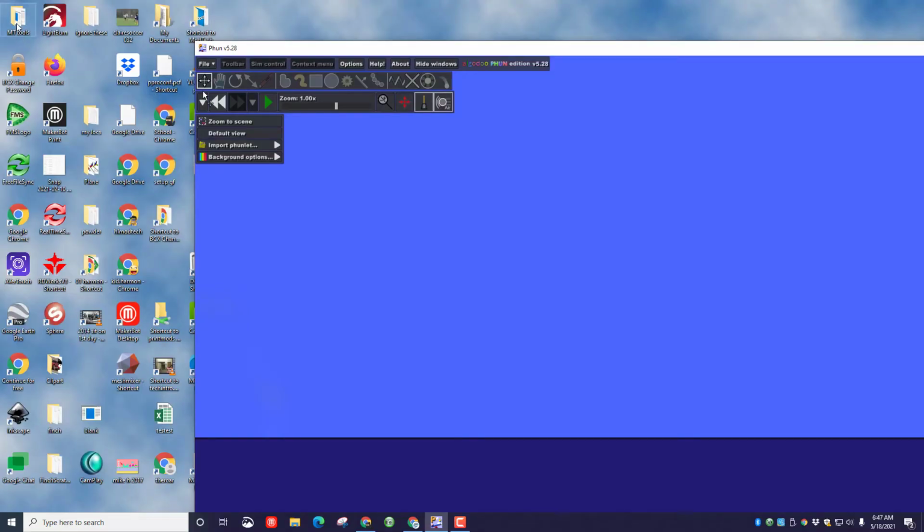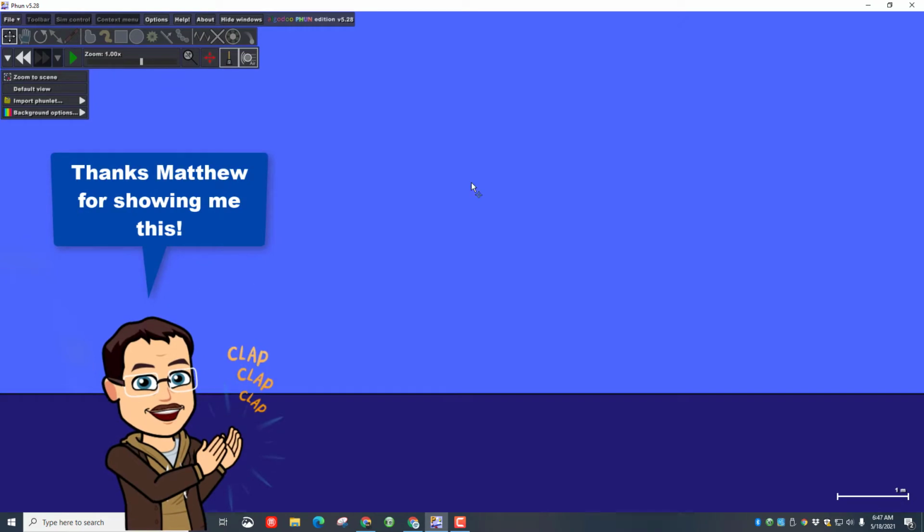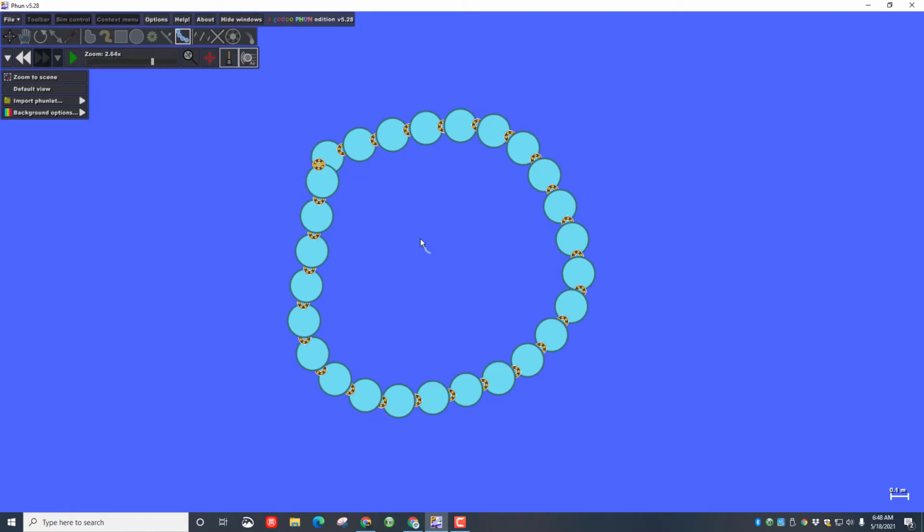Step one, my friends, is to find the MT Tools folder and double click on blank. When it launches, Phun will be at the 1 meter mark, which is the way we would like it, and we are going to play with the chain. You need to draw a chain that comes all the way around in a circle and then connects. And zoom in on it and make sure you have an even number of parts.